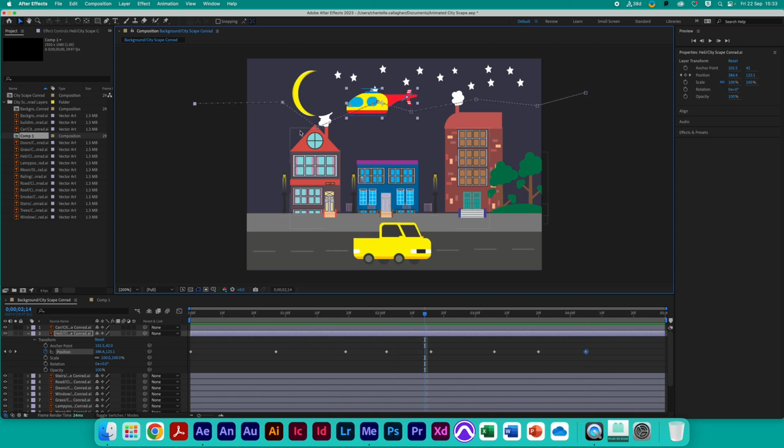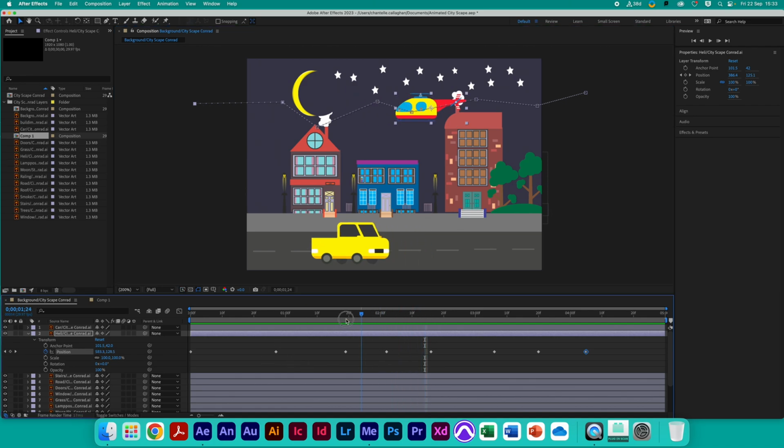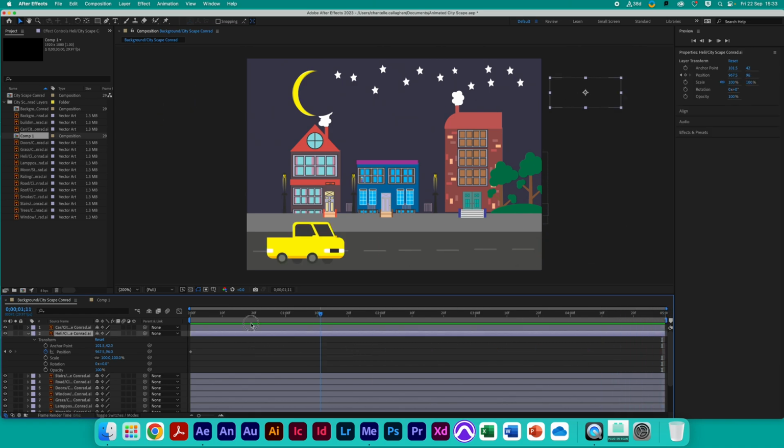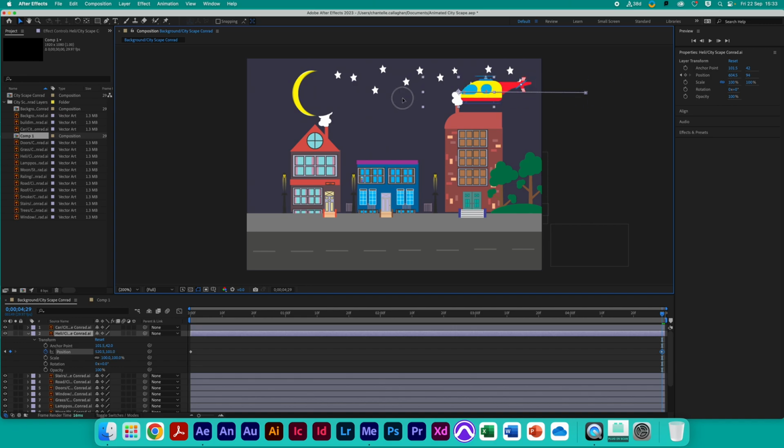If I think that these keyframes here are maybe a little bit too jarring, because you can see they're very sharp angles, so that's quite a rocky path, and I don't like it, I can select all of these keyframes and just delete them. I could then do what I did with my car and just move to the end of this time, and then take my helicopter and move it in more of a straight line across the sky.